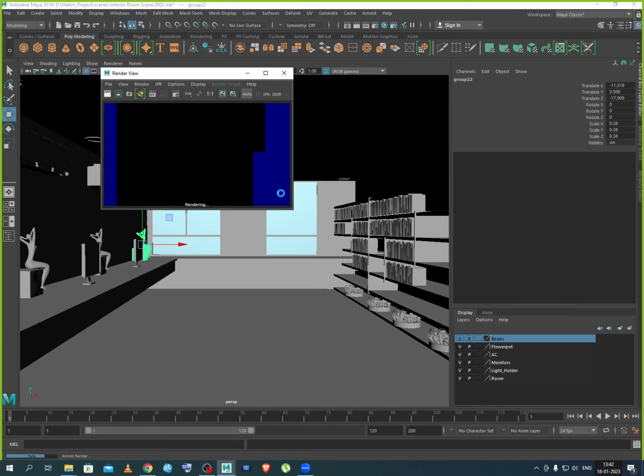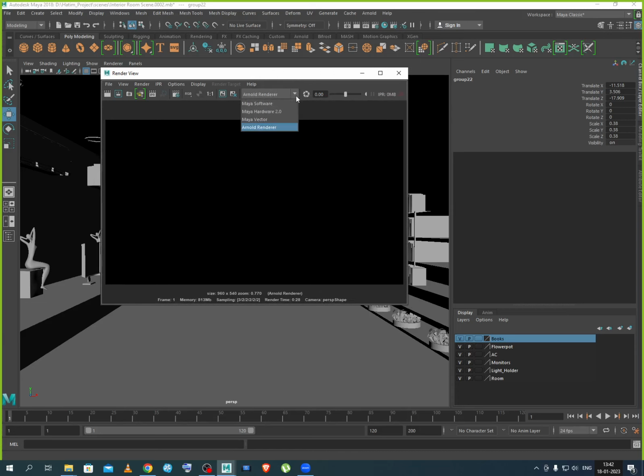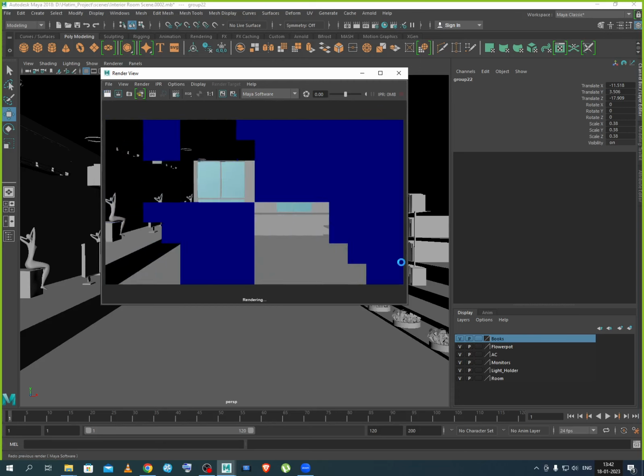Right now the scene is a little heavy. Why? Because we have so many assets in this one. Right now this is rendered, but we cannot see anything. If you maximize the viewport, right now it is showing Arnold. Instead of Arnold, if I go with the Maya software render and click render, now everything will be visible. See, can you see?